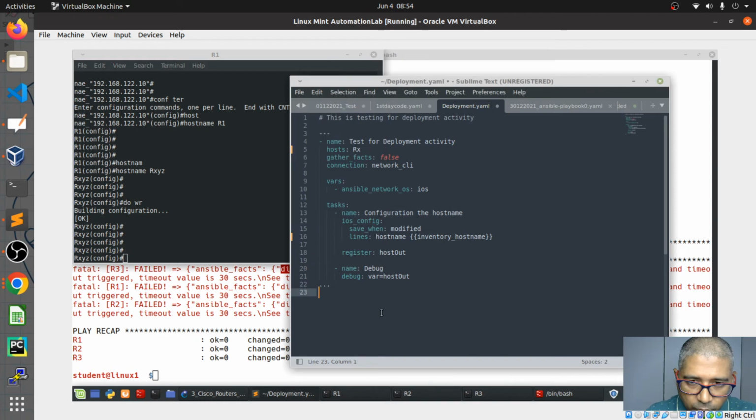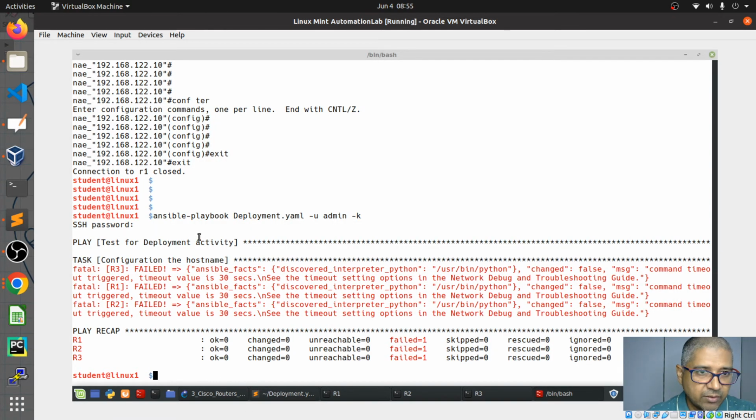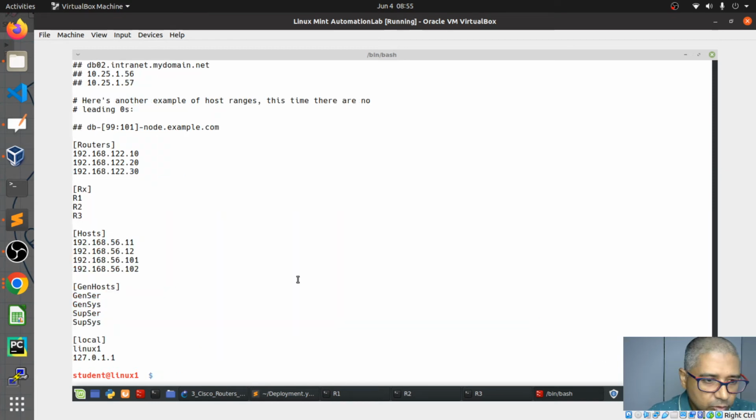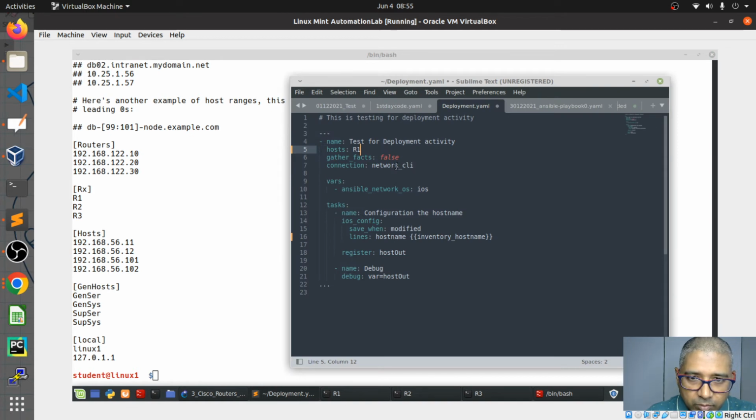Okay. Now try for only R1. Have an inventory file for R1. cat ansible and so we have R1. Let's try for only one host, or else we can keep this RX at top.